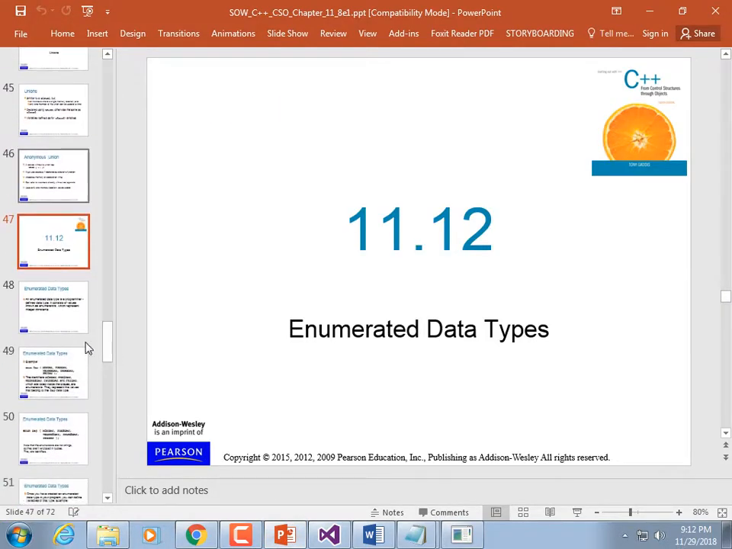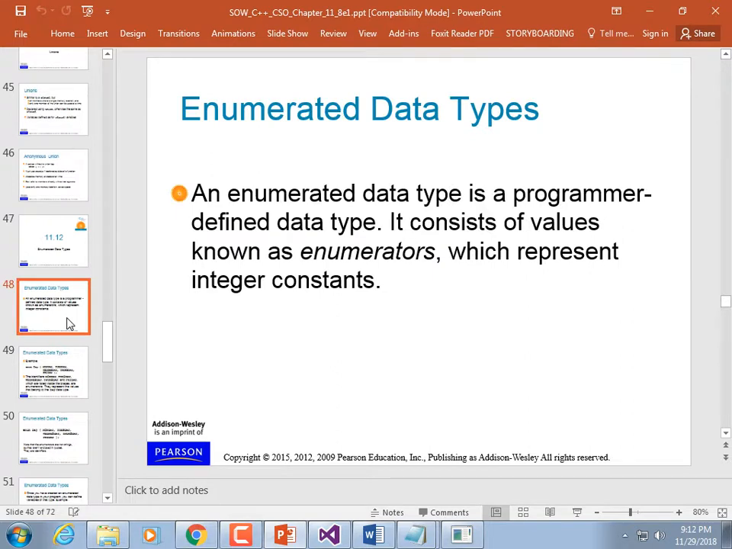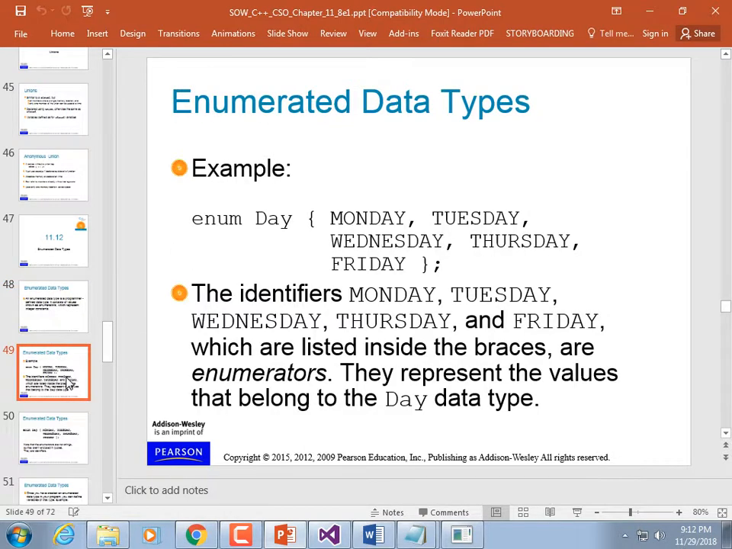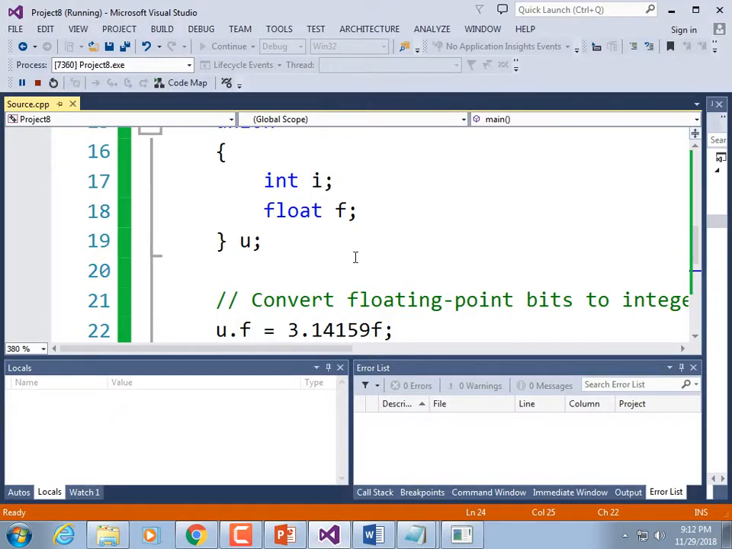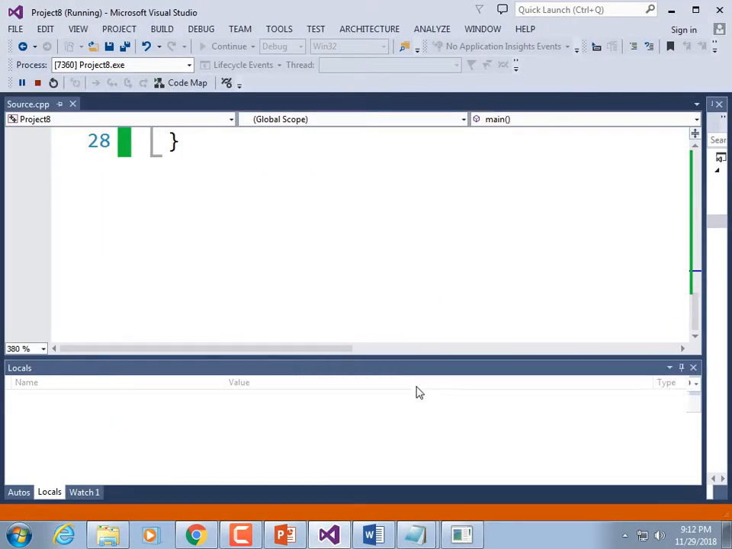Enumerated data types. Now, this is important. An enumerated data type is a programmer-defined data type. Like this. I'm going to make a data type called day, and I have 5 different days in it. I'm going to make an example of that here, except I'm not going to use days.